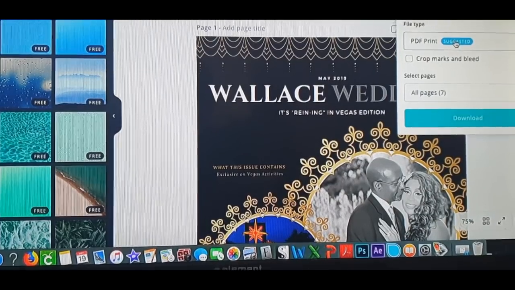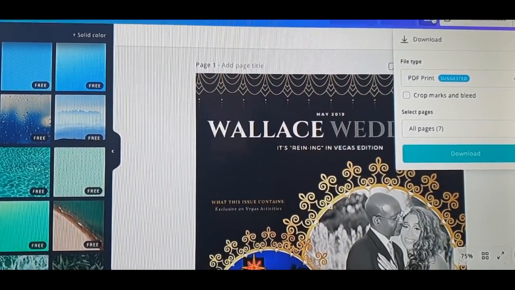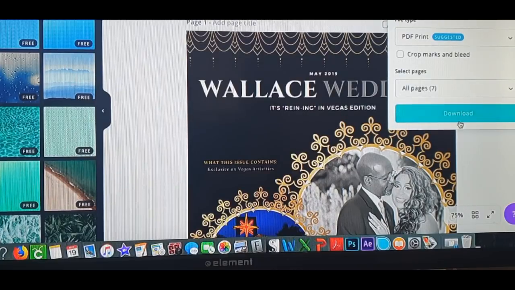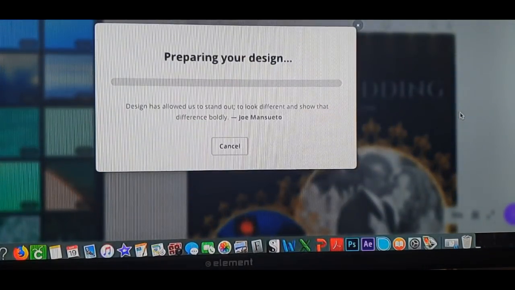On their website, you upload your PDF document and tell them how you want it printed, if you want it stapled, and so on. And it only cost me about $3.65 for each newsletter. Not a bad price at all.